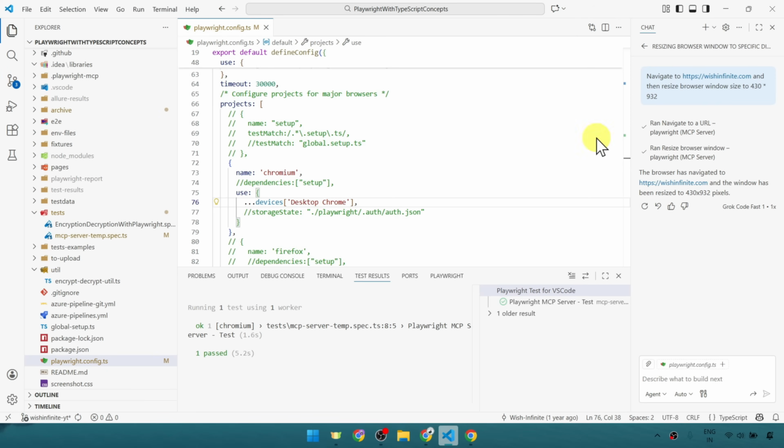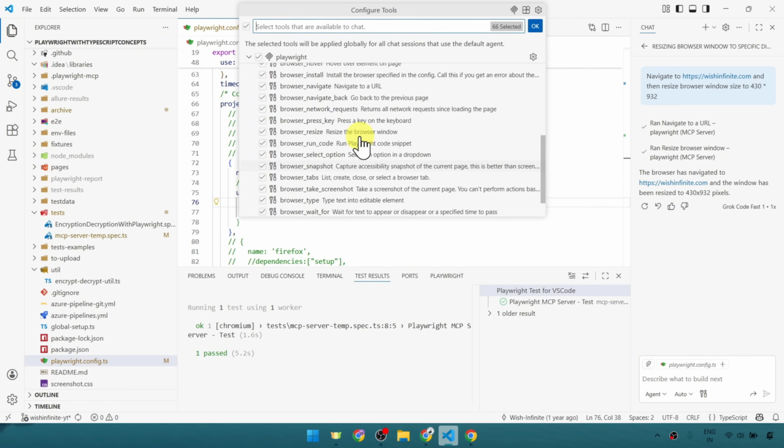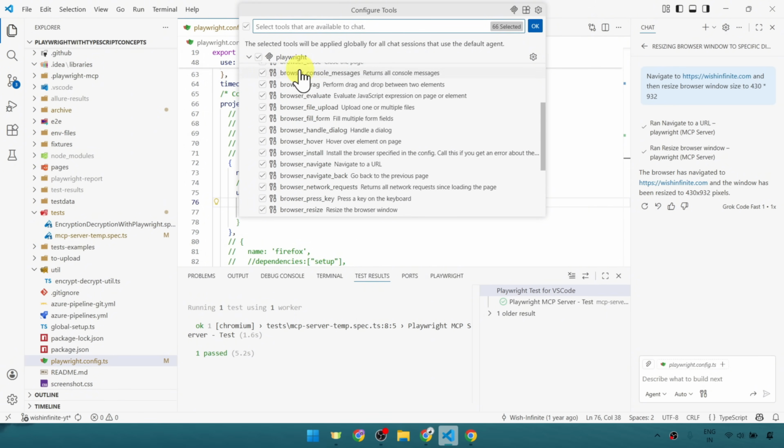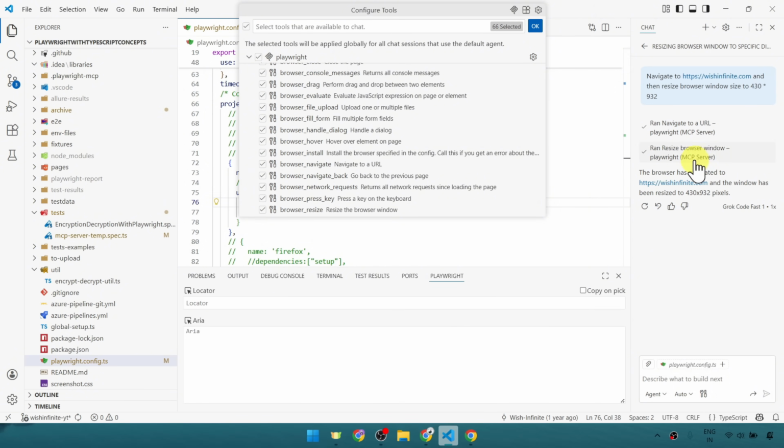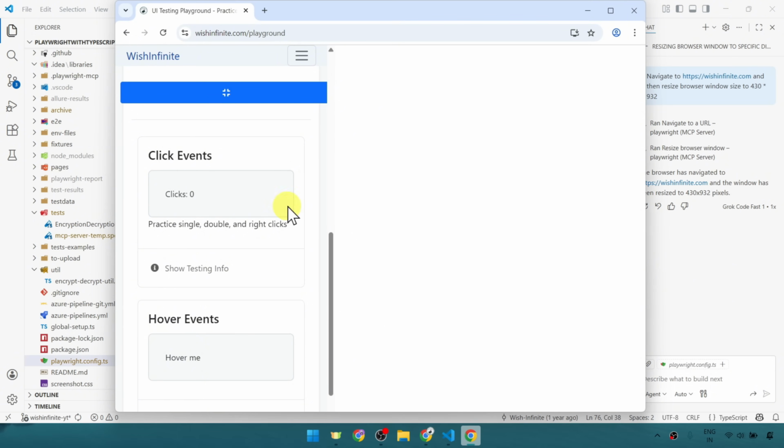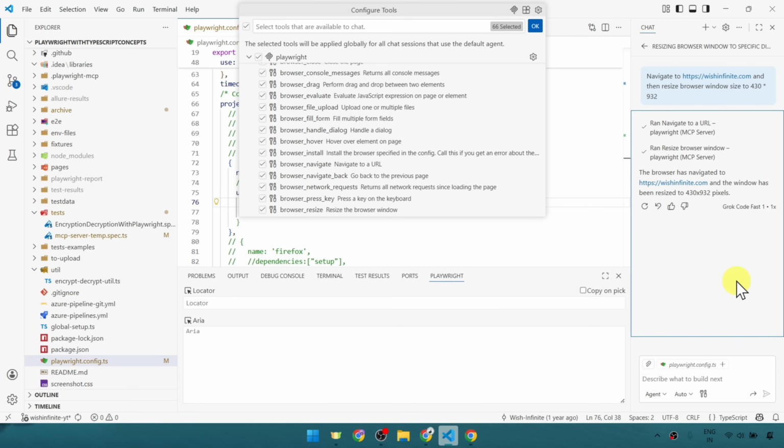And now after that, we provided the prompt, and here what it did, it just used this browser resize tool. Here you can click onto this configure tool and you would be able to see this browser resize tool inside this Playwright MCP server. We used this browser resize tool to resize the browser window, which opened the browser into the specific size. And guys, that's it from my end.